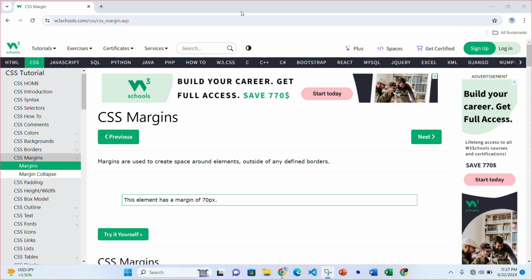Margins are used to create space around elements outside of the defined borders. So this is your border, okay? This is your border: your top border, your right border, your bottom border. Margin is used to create spaces outside of the border. So you can create space to the outside of the top border, to the outside of the right border, to the outside of the bottom border, and to the outside of the left border. So let's try this.